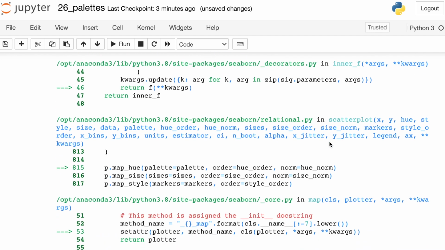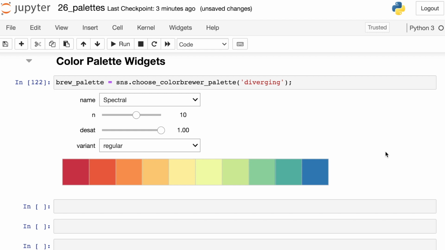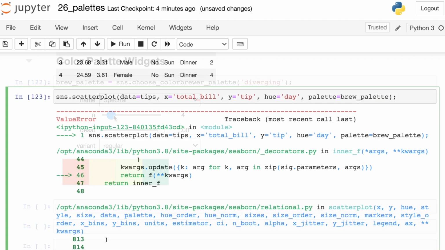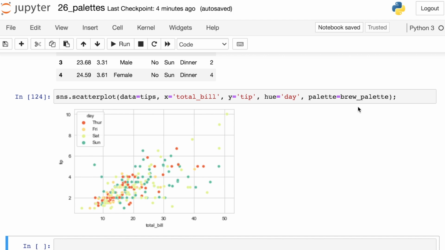So scrolling down to the bottom of this error, Seaborn tells us that our palette list has the wrong number of colors. When you are creating these palettes with these widgets, you have to make sure you have the exact number of colors that you're going to need in your figure. So in this case, we only have Thursday, Friday, Saturday, and Sunday, so let's set our n, the number of colors, to 4. Now we can scroll back down to our plot and re-execute this. Now Brew Palette has 4 colors, so this works and we see those colors represented in our plot.